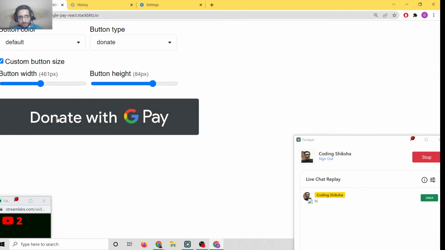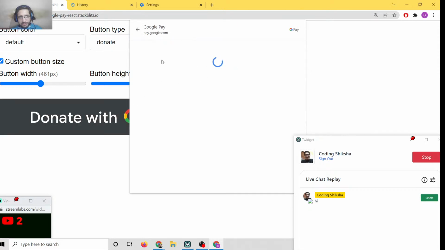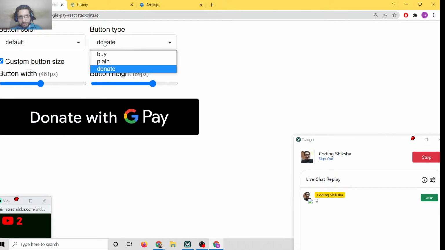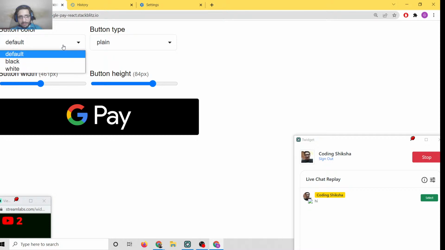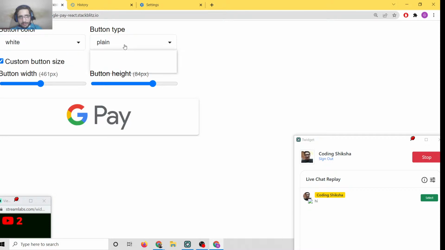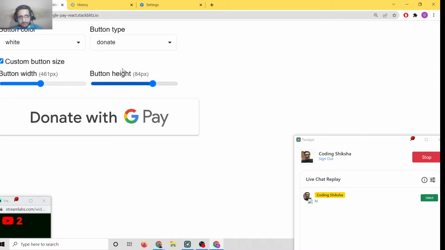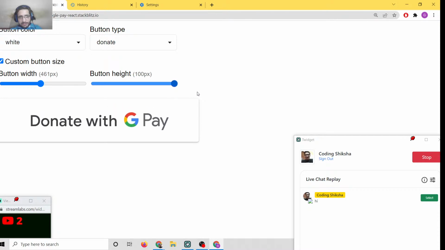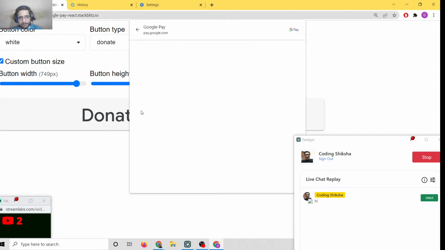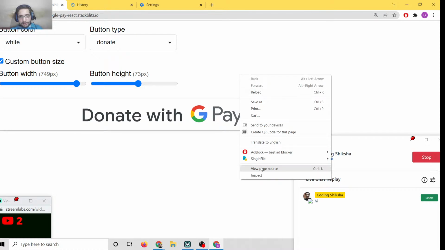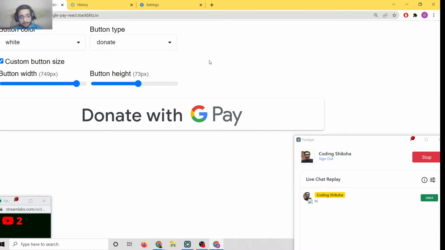You can change this to donate with Google Pay. So you can change the button type to any type of your choice like this. You can change the background color to white like this, and you can change the height like this. You can change the width like this. Basically, if you click the button, you will be redirected to a pop-up window. Click on the continue option to make the payment here. This is through the test account.